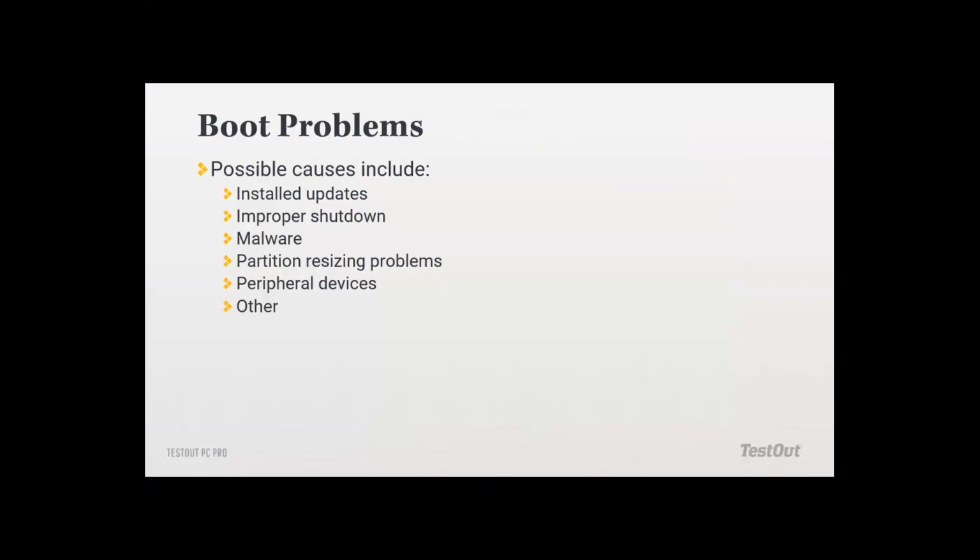Maybe you might experience the blue screen of death because you just installed new updates. For the update part, we just showed you how you can remove the updates. Do you know how to remove the updates now? Yes, sir. Okay. Improper shutdown, malware, partition resizing, peripheral devices. For partition resizing errors, you can solve it using the command prompt, using that sfc scan.